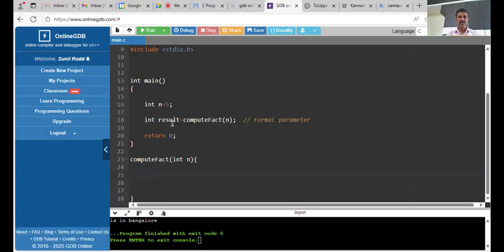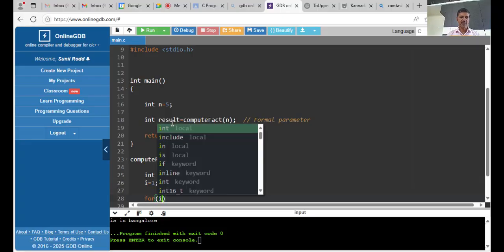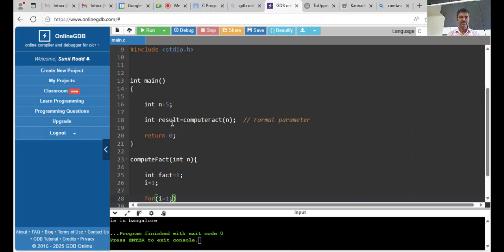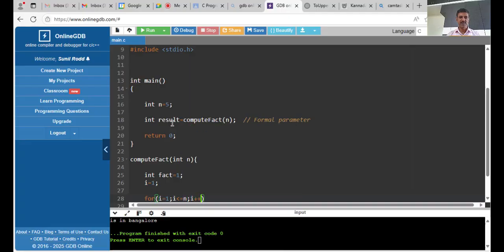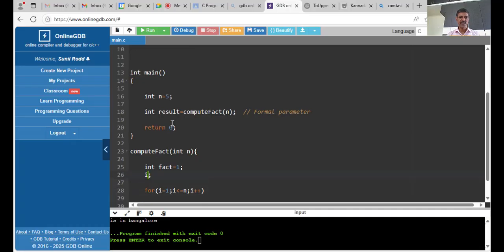And since you're calculating factorial, as you know, you require some initial value of fact, like int fact equal to 1, and you iterate this through a loop for i equal to 1, i less than or equal to n, i plus plus. Of course, this initialization is not required. I'm doing it here. Just a variable declaration has to be there, int i. And within the loop, I say fact equal to fact into i.